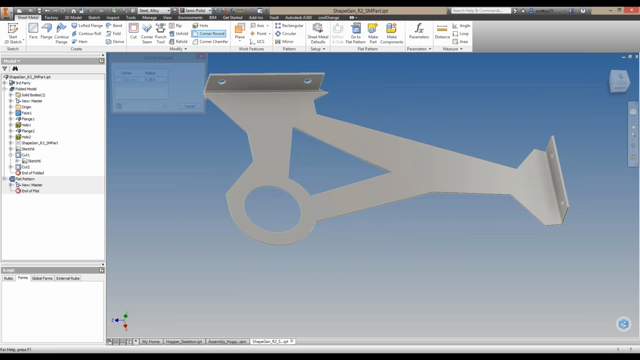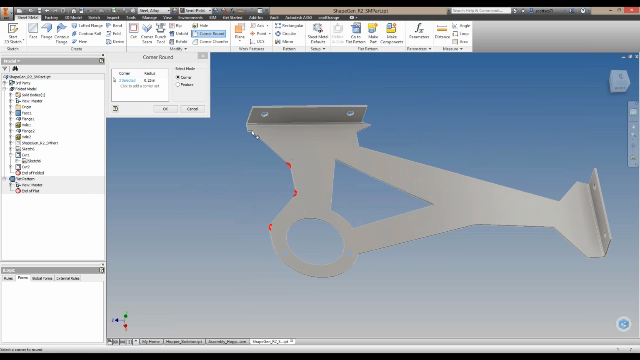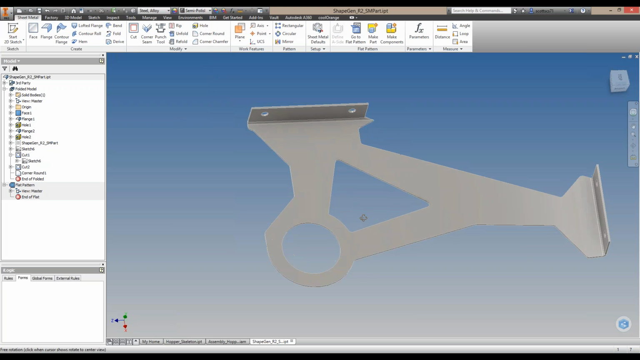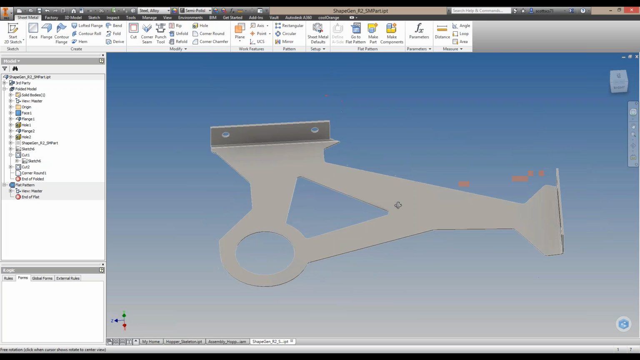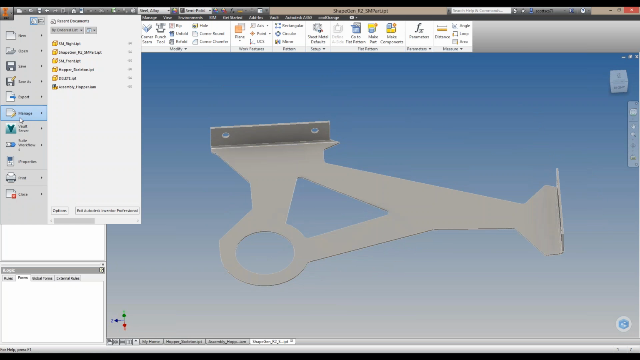You know, we could always come in here and add fillets for corner rounds in order to clean this up a little bit more. It's certainly up to you how you want to do that, but again, very simple to do, just to go in and add those corner rounds in and clean this up some. Now I could have gone through and done a lot more with this to make it look better, but now that this is created, let's go and take a look at the properties of it now.